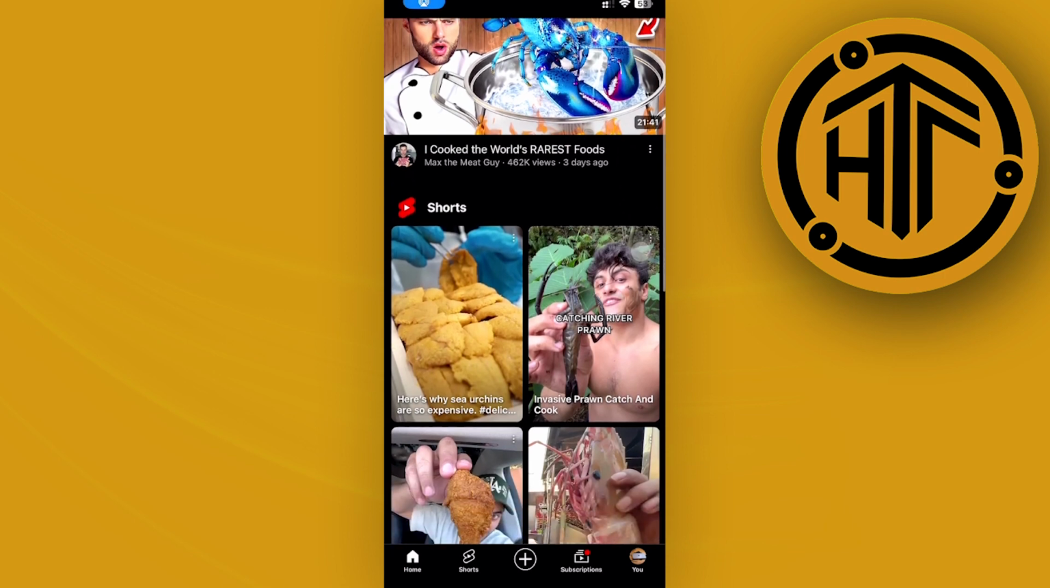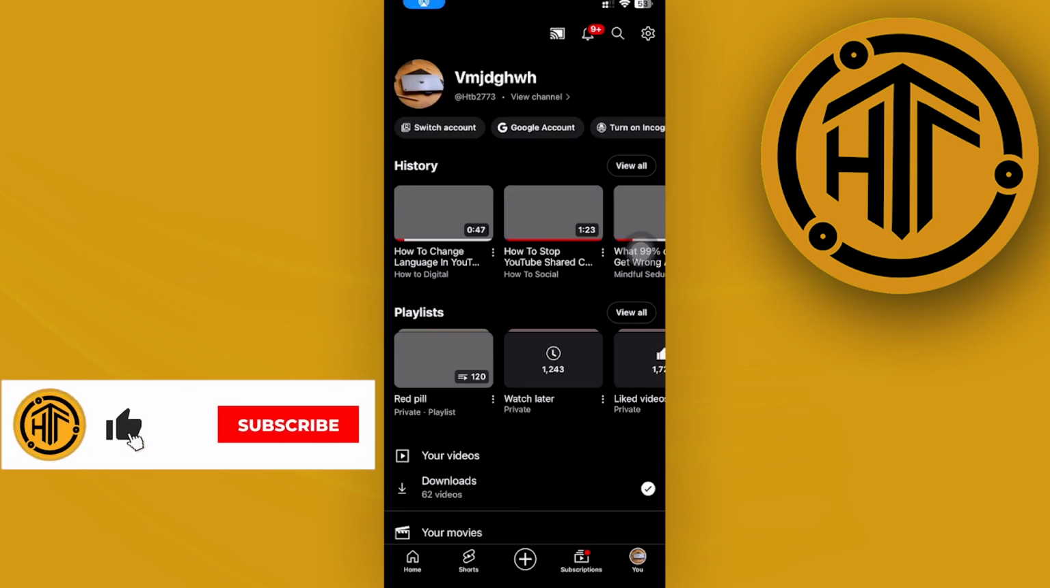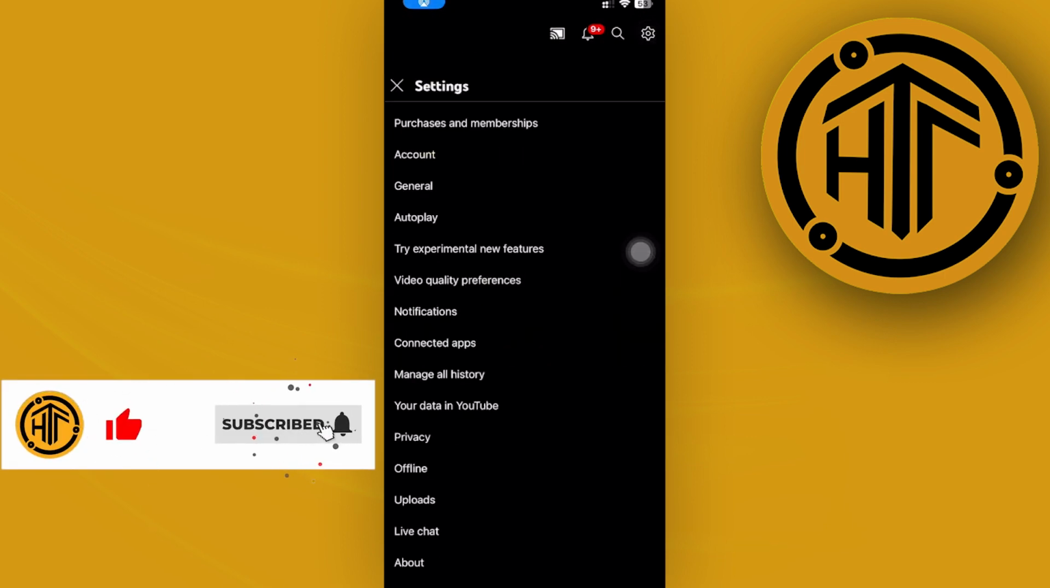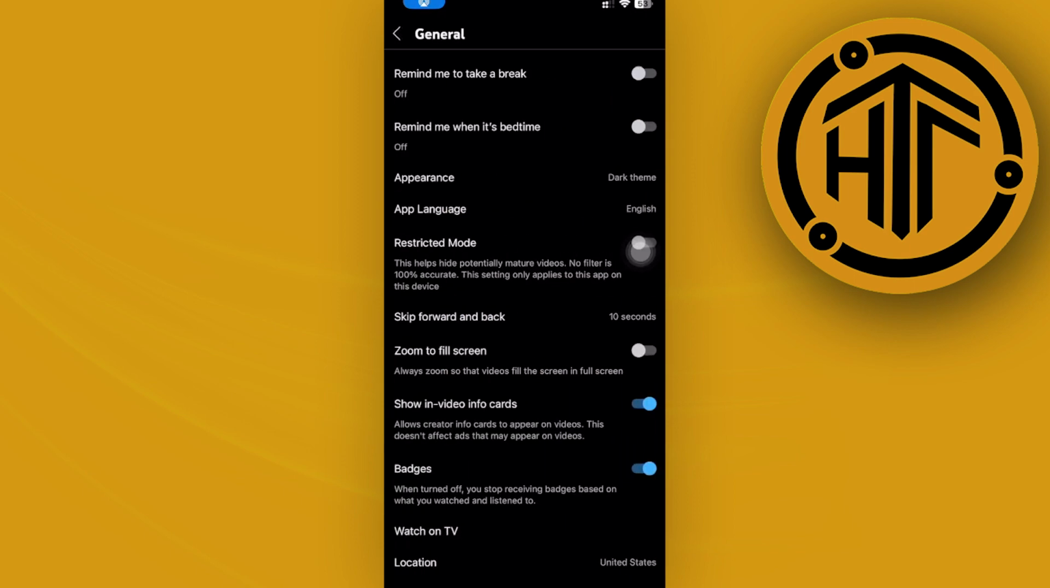But in this case, another easier thing that we could also do is to go over to our You tab and then tap on our settings option over on the top right corner of the screen. And I want you to tap on your general setting. Now, once you're already here, I want you to go ahead and access your app language.